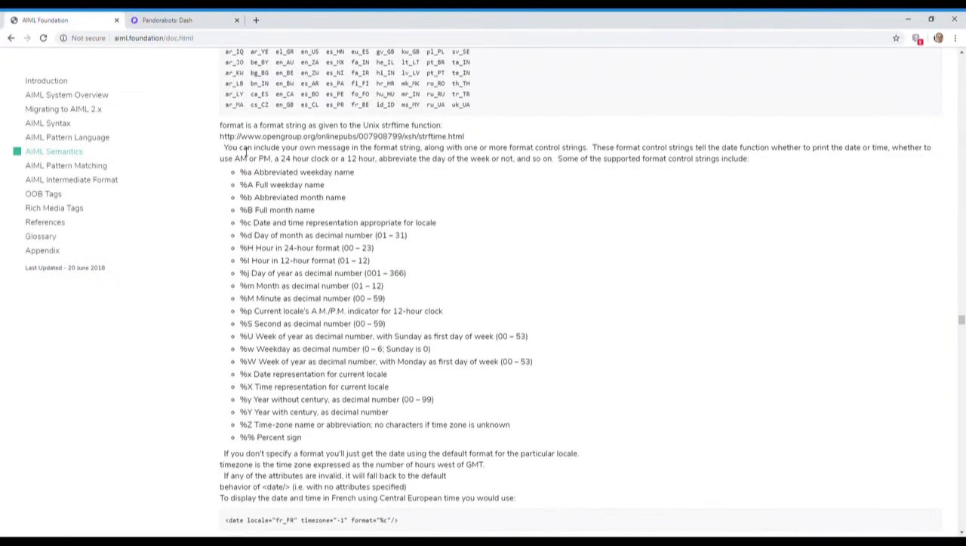Now, there's no way you're going to remember all these, and you don't need to. It's all referenced for you. It's to do with the Unix strftime, so you can find out more about that on other links. Google is your friend.